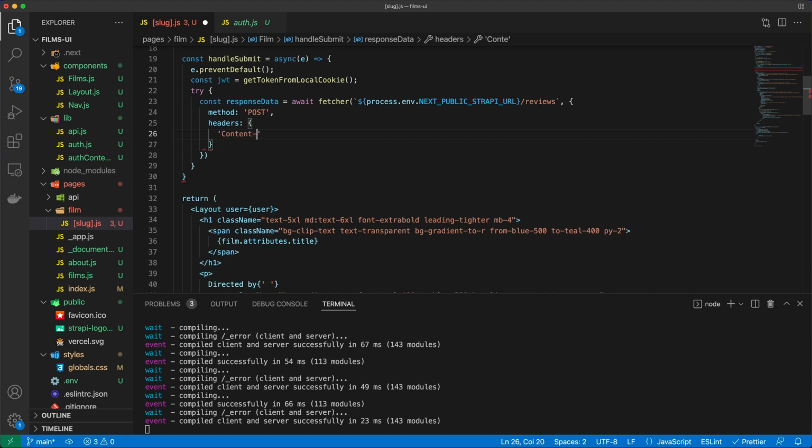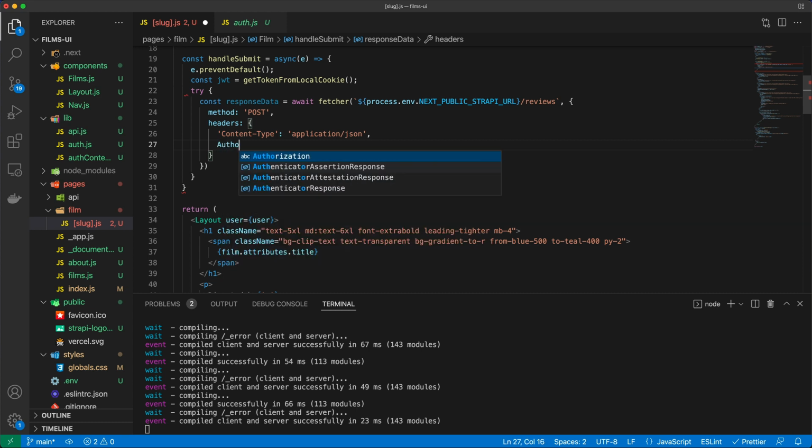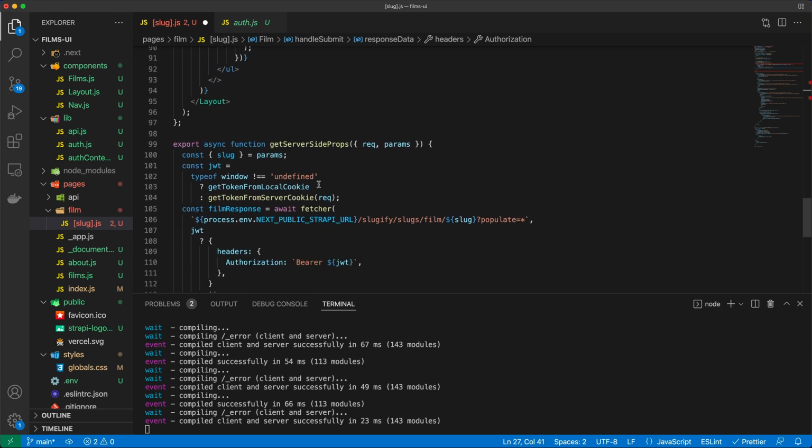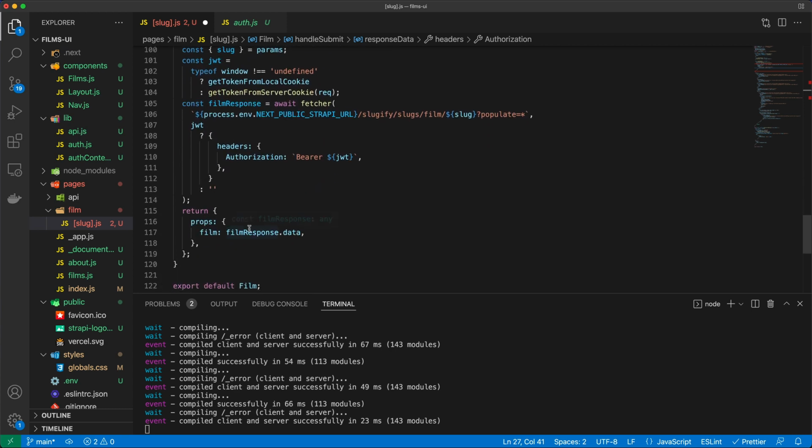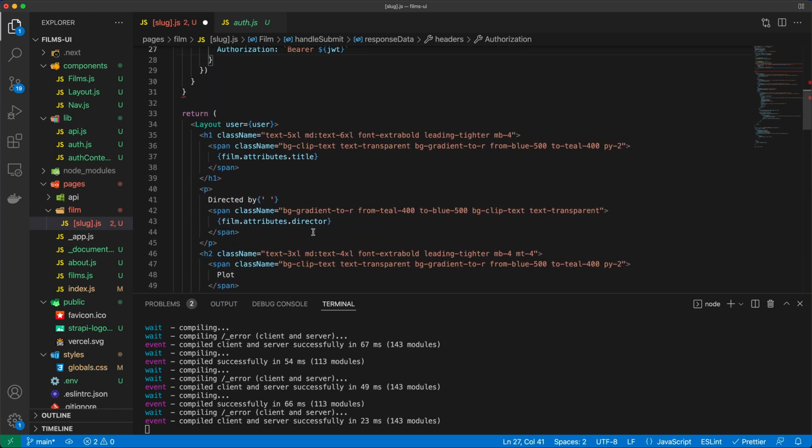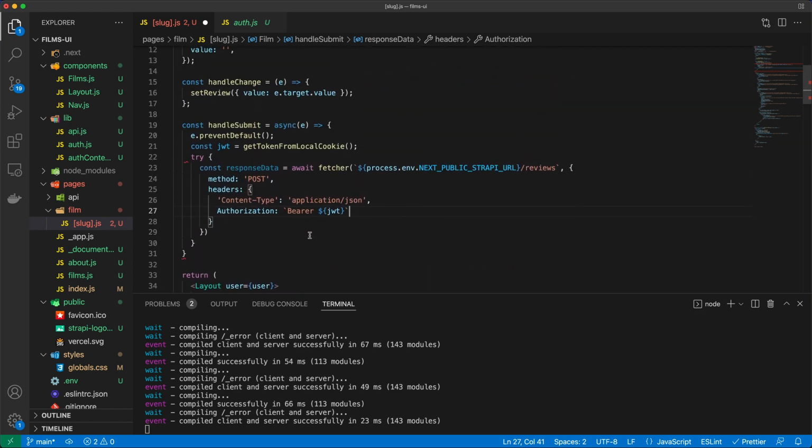One is content type. We just make sure that Strapi understands our JSON, so that's application/json, and authorization. And we're again going to call Bearer and JWT. Now we could do it this way, or we could of course send the JSON web token as props. Again, which one is better? Well, probably sending it as props, but let's just finish this up and see what we get.